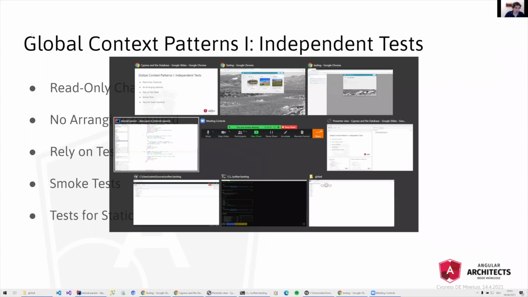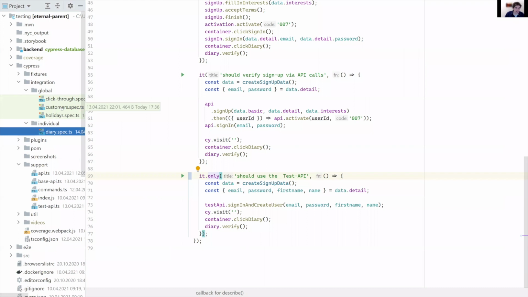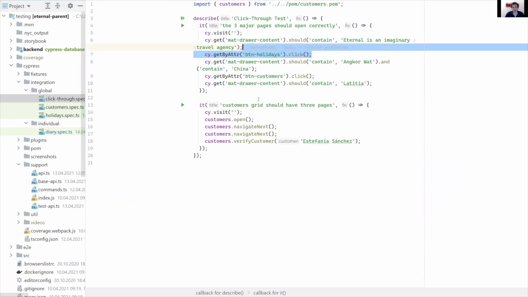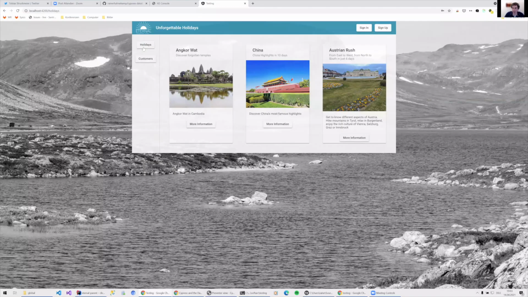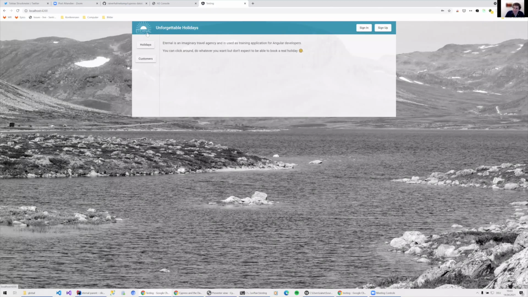I have here such an independent test with the customers spec, for example. No, that's not the one. The click-through test. So this is a test where we just verify if the application contains the holidays part, if there is Angkor in China, if this is showing, if we can open customers, if there is this customer from Italy shown, and of course we also check if the homepage is coming. So a classic smoke test, but we need to make sure they run before the test database starts to change.